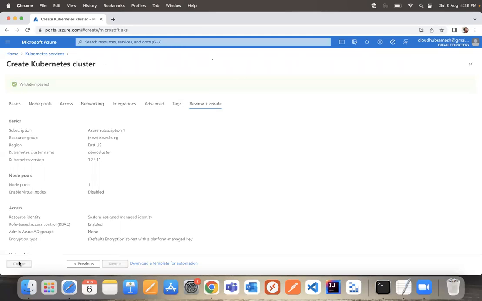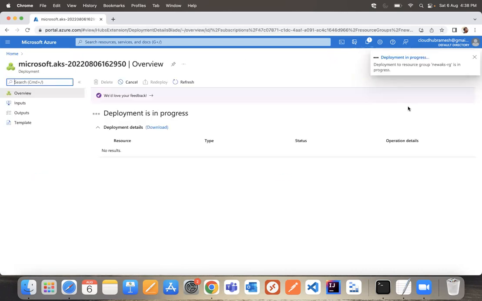So let me start create it. The creation will probably take around 1 or 2 minutes. Let's wait for a minute and see that the deployment process has started.